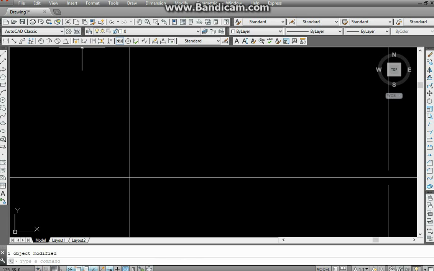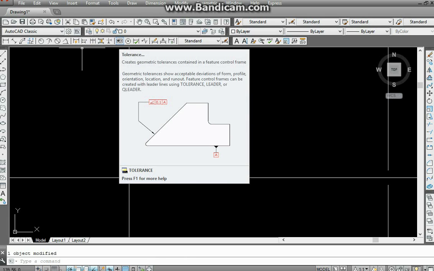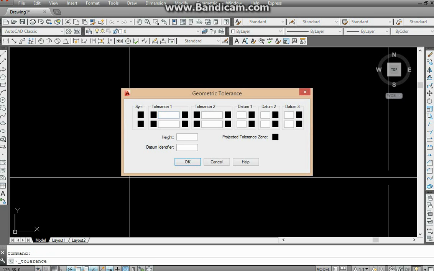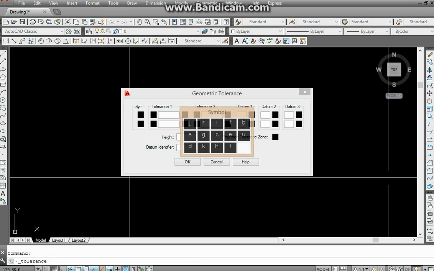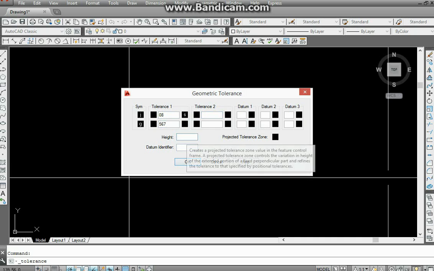So the next one is tolerance. Tolerance creates geometric tolerances contained in a feature control frame. There are different additions to this tolerance. If you do some major metal work, I want to add this tolerance, the tolerance 1 and tolerance 2. They have major applications, and all that. So you can add the height for the tolerance. You can add the datum identifier and all that for steel work and maybe surveying work and all that.